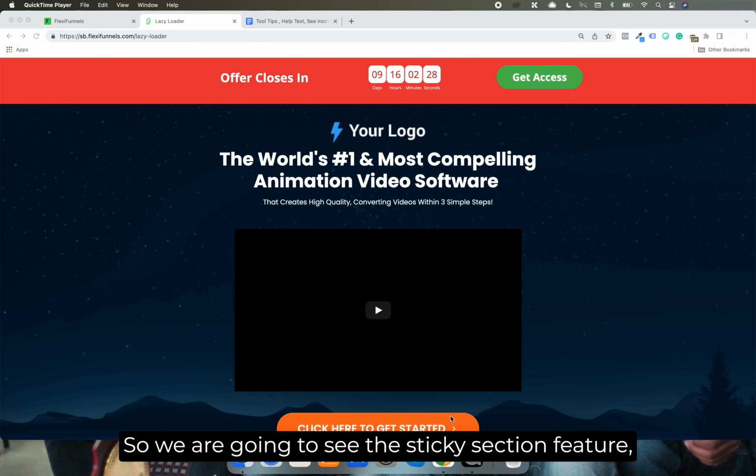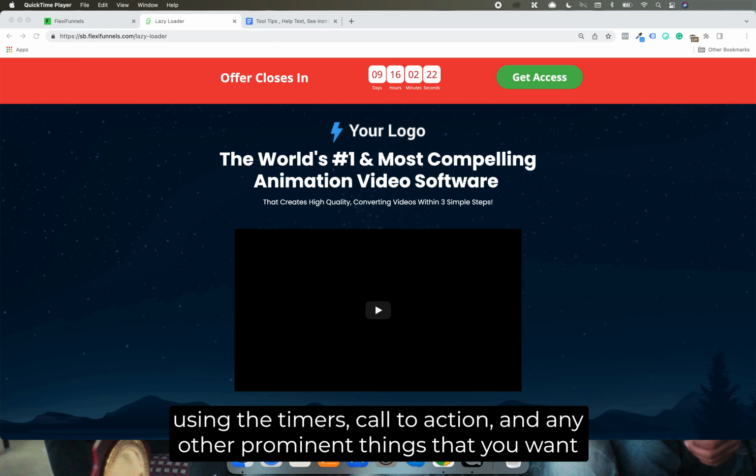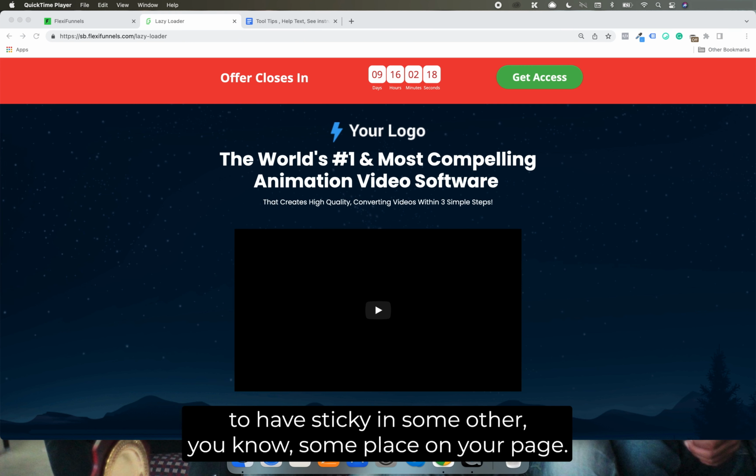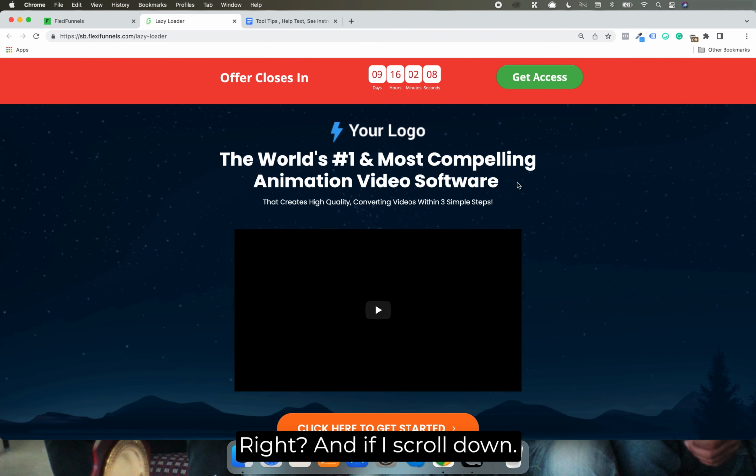So we are going to see the sticky section feature, which is a pretty useful feature when it comes to, let's say, using the timers, call to actions, and any other prominent thing that you want to have sticky in some other place on your page. So for example, this is a page in which we have made this timer call to action, right?